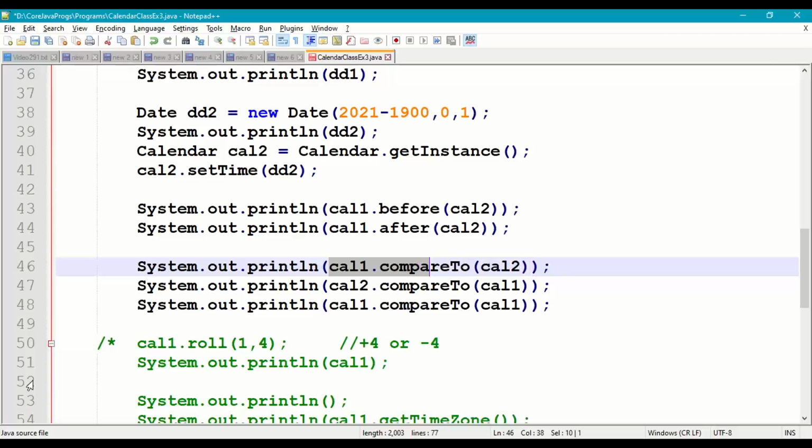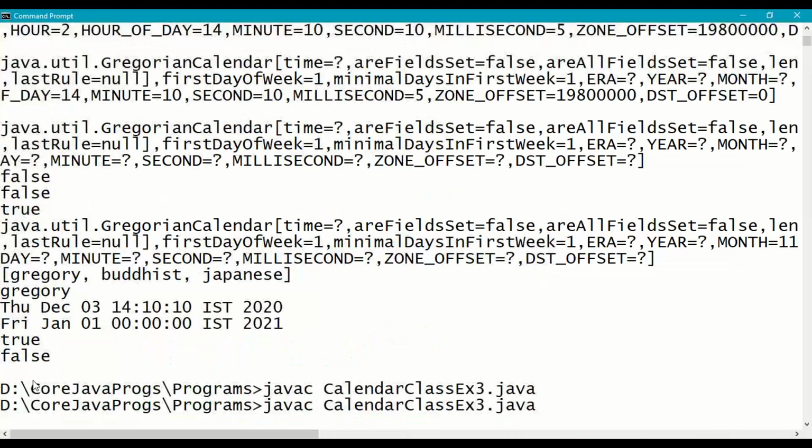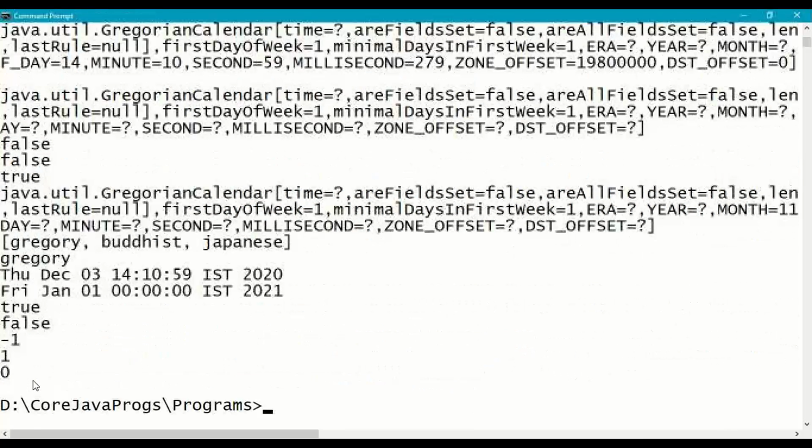So calendar 1 compareTo of calendar 2, it will return -1. Calendar 2 compareTo of calendar 1, it will return +1. Calendar 1 dot compareTo of calendar 1, both dates are same, so it will return 0. So save this, recompile and run.